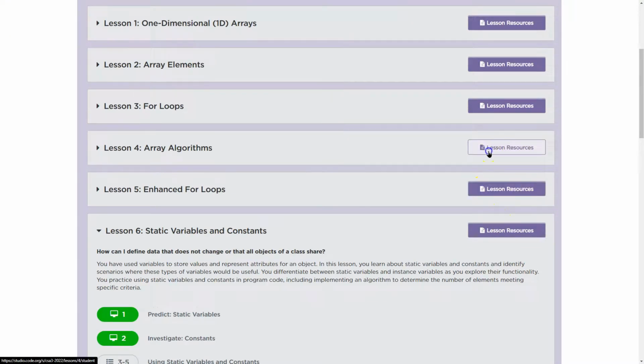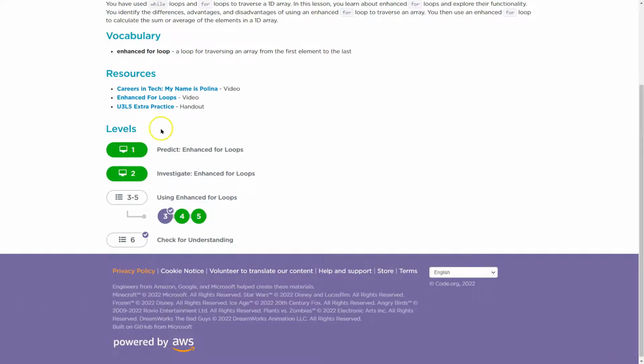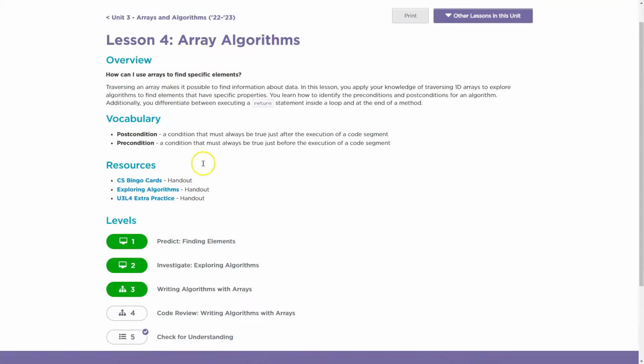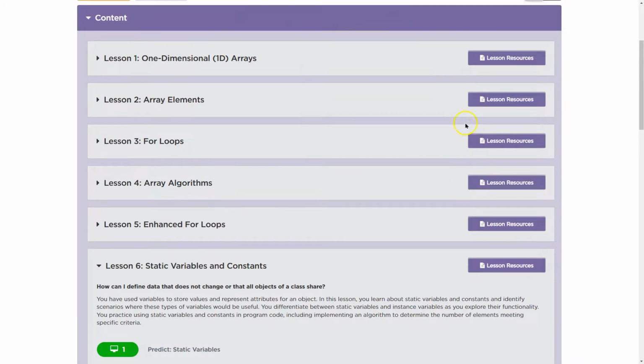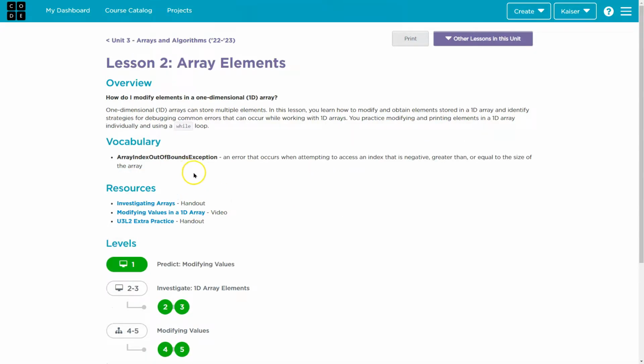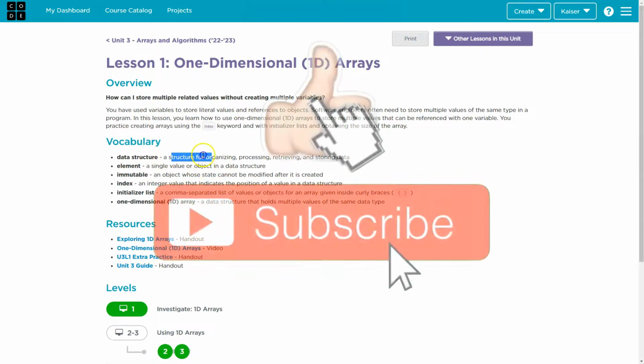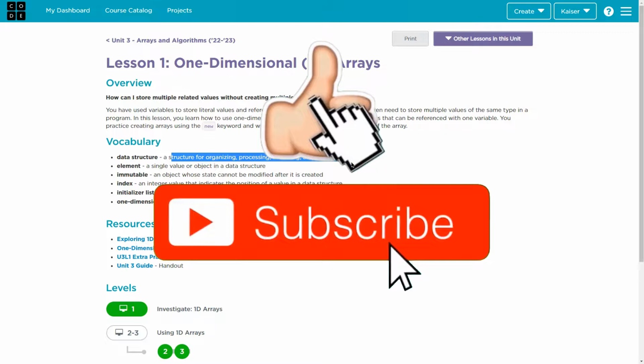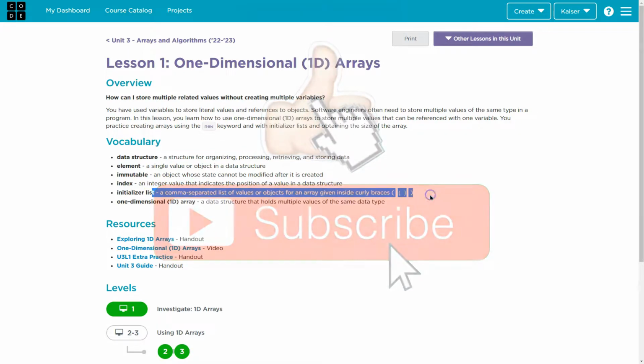Maybe the lessons, what does 5 say? Enhanced loop? Nah. Post precondition? Not so much. Let's check out these guys. For loop. Decrement. Inc loop. Not what we're looking for. Nope. Data structure. A structure for organizing. Oh, we got that one. Initializer list. Comma separated. Bam.